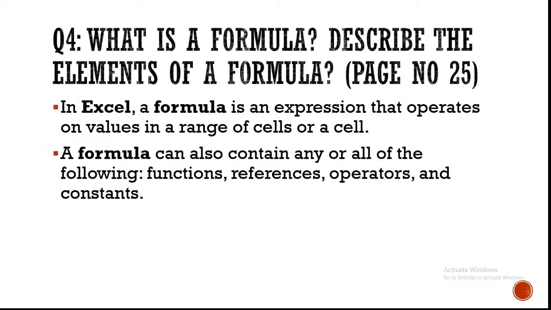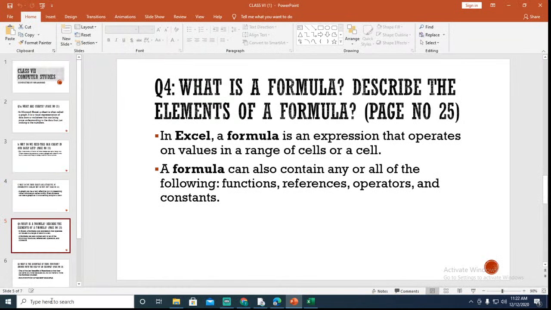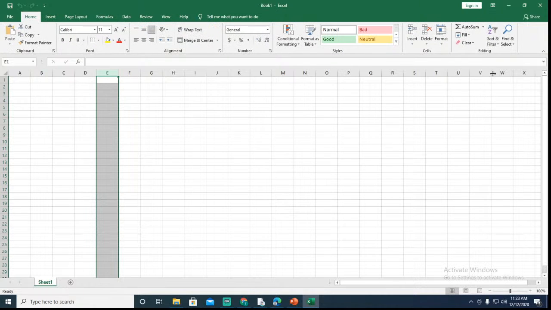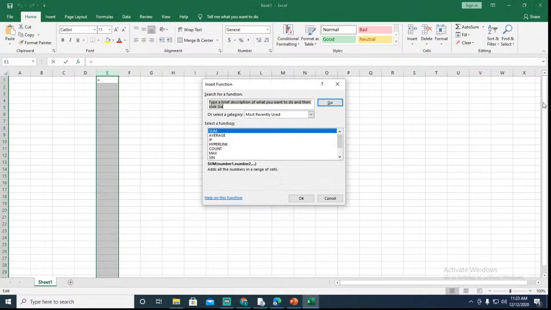Okay, students, this is question number 4 from page number 25, and the question is, what is a formula? Describe the elements of a formula. Beta, you have to understand first. I'm giving you a practical demonstration. I am going to show you the formula in MS Excel. You can find the formula from the function setting. There are different formulas. If I click on all, you can see there are some functions which contain different formulas.